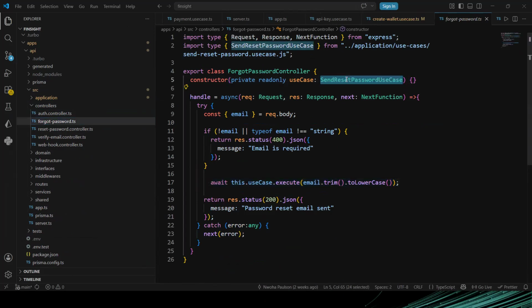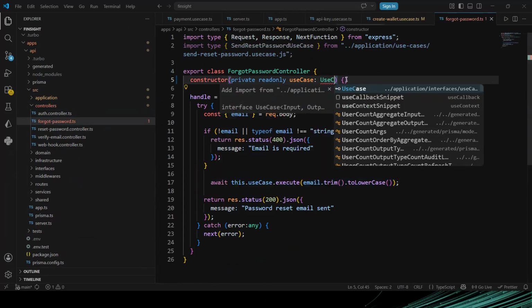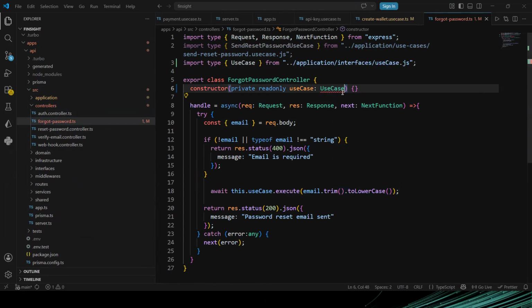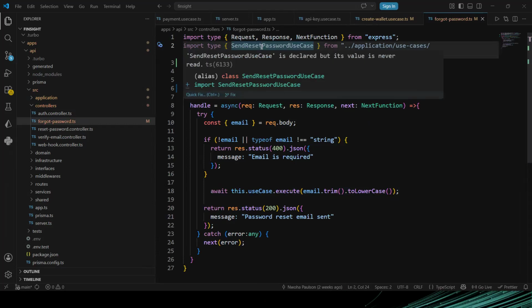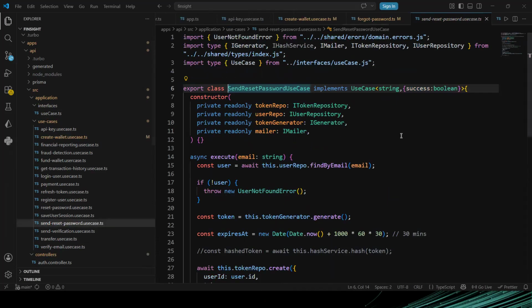So what I should do is use case. It should be use case. And once it is use case, it's of type use case, although it's now asking me for the input and the output. Okay. So I could also provide it here, or let's assume I give any. All right. But let me go back and see this send request. Okay, so it takes in a string and returns this. So let me just copy this.